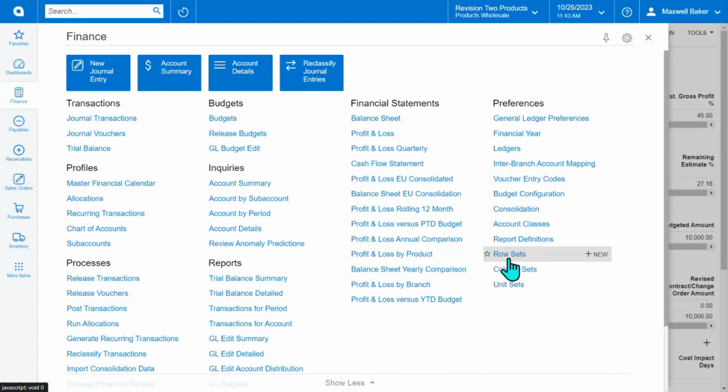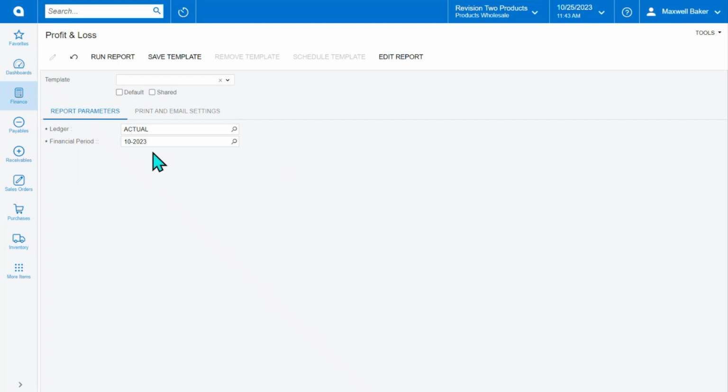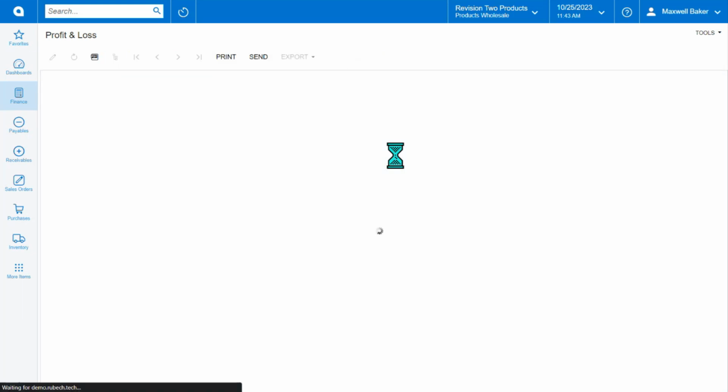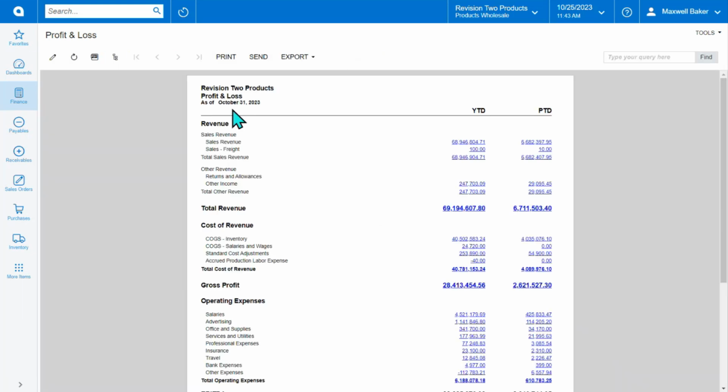Acumatica makes it easy. I'm going to go into a profit and loss here. So I'm going to run it for the actual ledger and for the current financial period, and then click Run Report. So here's the profit and loss. I've got year to date, period to date. So this covers what's happened in the last financial year. This is what happened in the current month.